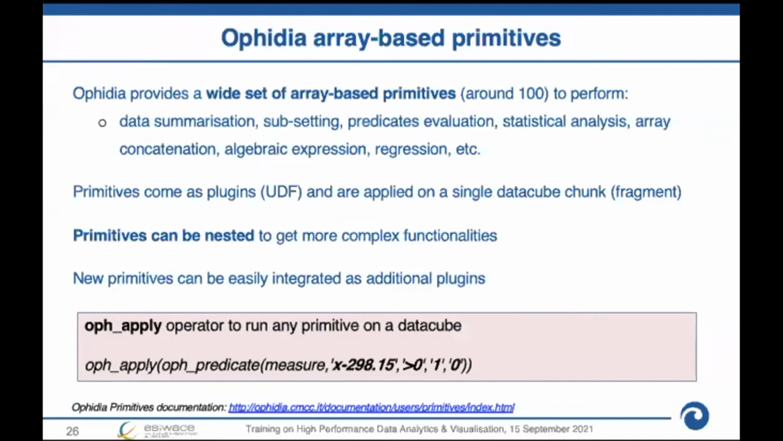Currently, the system provides around 100 primitives to support a wide set of operations, such as mathematical, statistical, and aggregation functions, as well as predicate evaluation, regression, array manipulation, compression, and so on. The full list of primitives can be found in the documentation on the Ophidia website, which is linked at the bottom of this page. The array-based primitives are implemented as user-defined functions. So with this approach, we are able to add new primitives into the engine also at runtime and very easily.